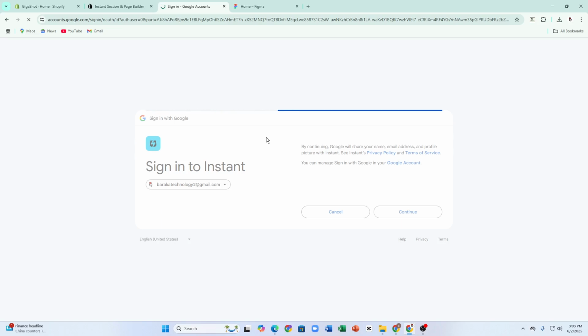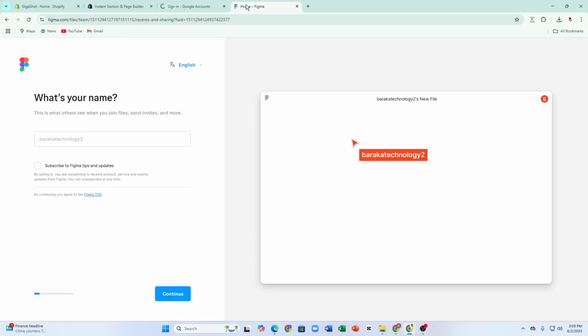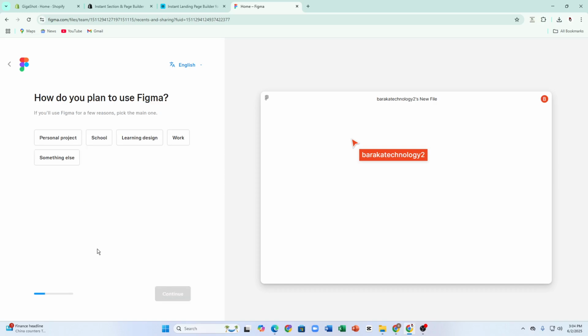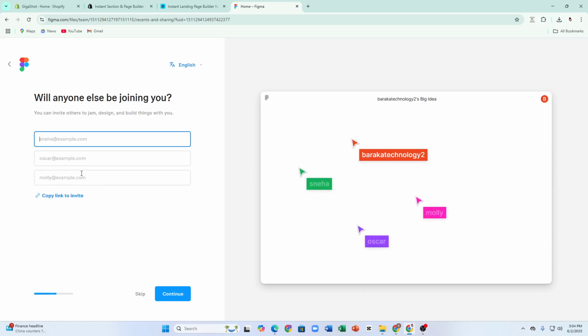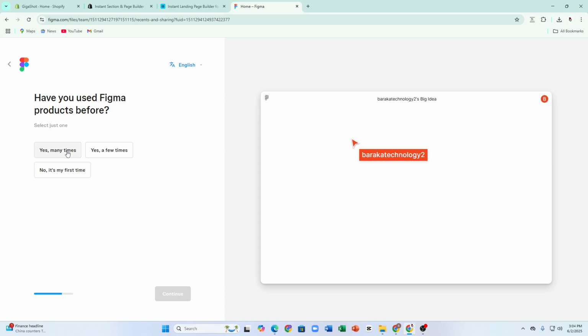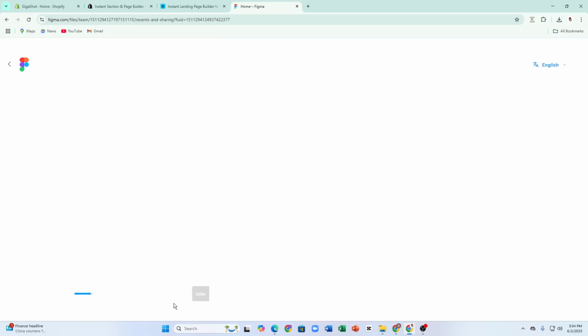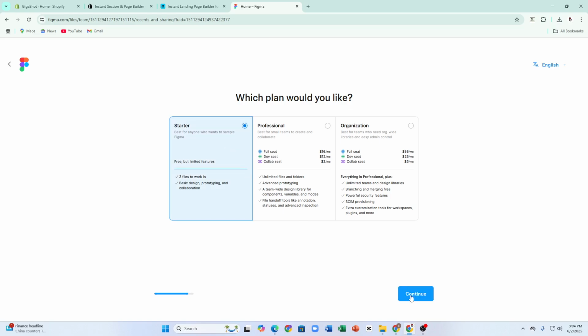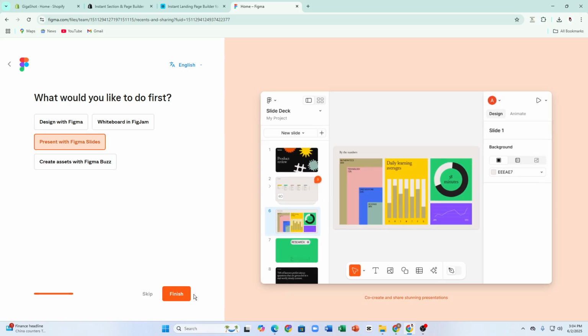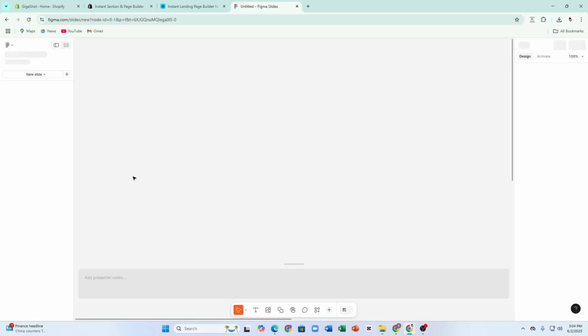So let's wait until it is loaded. So you have to wait until the page is loaded, and once you're in Figma, let's continue. So Figma will ask you some basic questions. You have to answer those questions, if you wish to. I'm going to skip this part. Now let's finish it up. So let's see how it turns out.